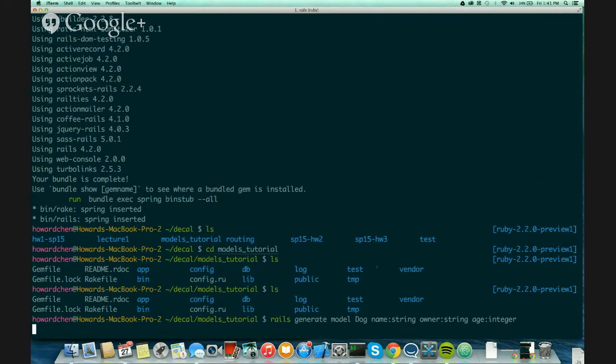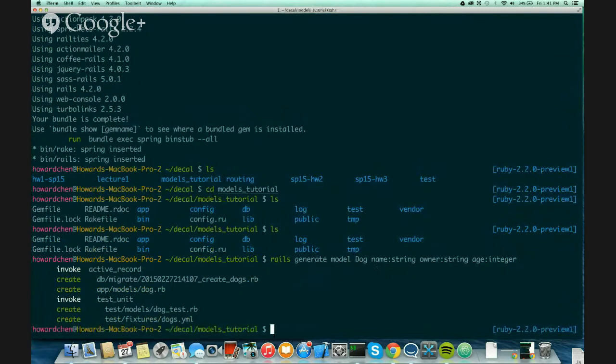And now we wait. So now let's look at what this Rails generator has provided me. It invoked Active Record and created this file in db/migrate called create dogs, and also created in our app folder, under our models subdirectory, a dog.rb. Right now we're going to ignore what these tests are and just focus on the two files that are created.